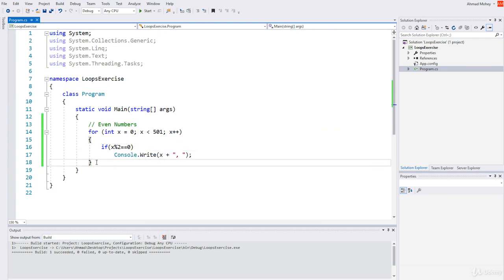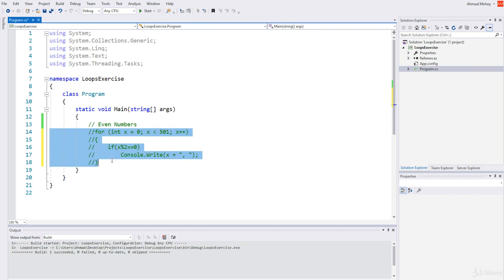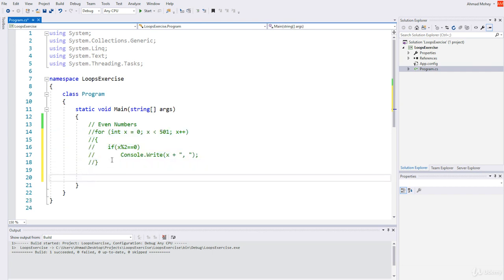Now let's comment this and try to do the next one. The next one is to print a triangle of zeros or asterisks or any sign actually. Let's go ahead and try to do this. First, I will create the first for loop. I will call it int i, and I will set it to 1, and i less than, for example, let's make this pyramid of 20. I'll set it to i less than or equal 20, and i plus plus.